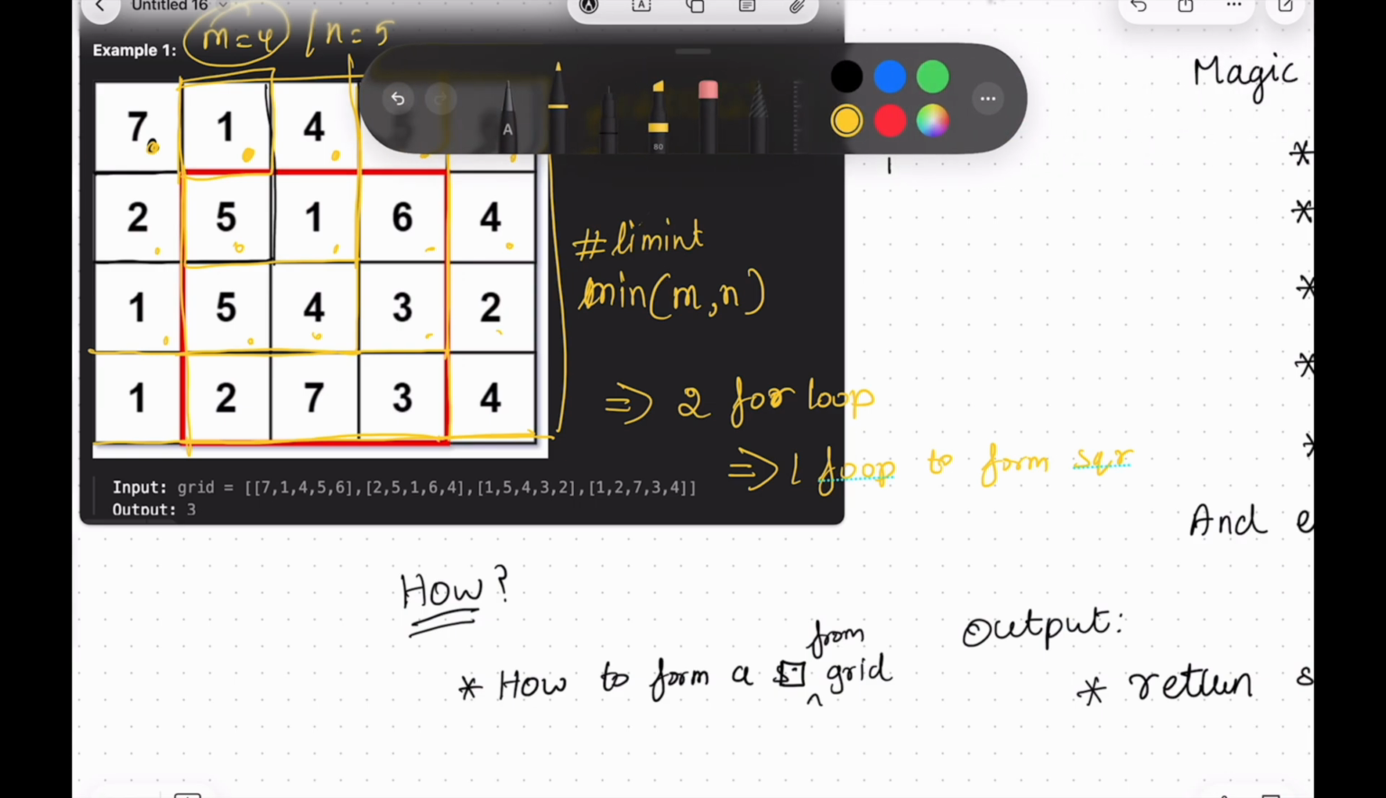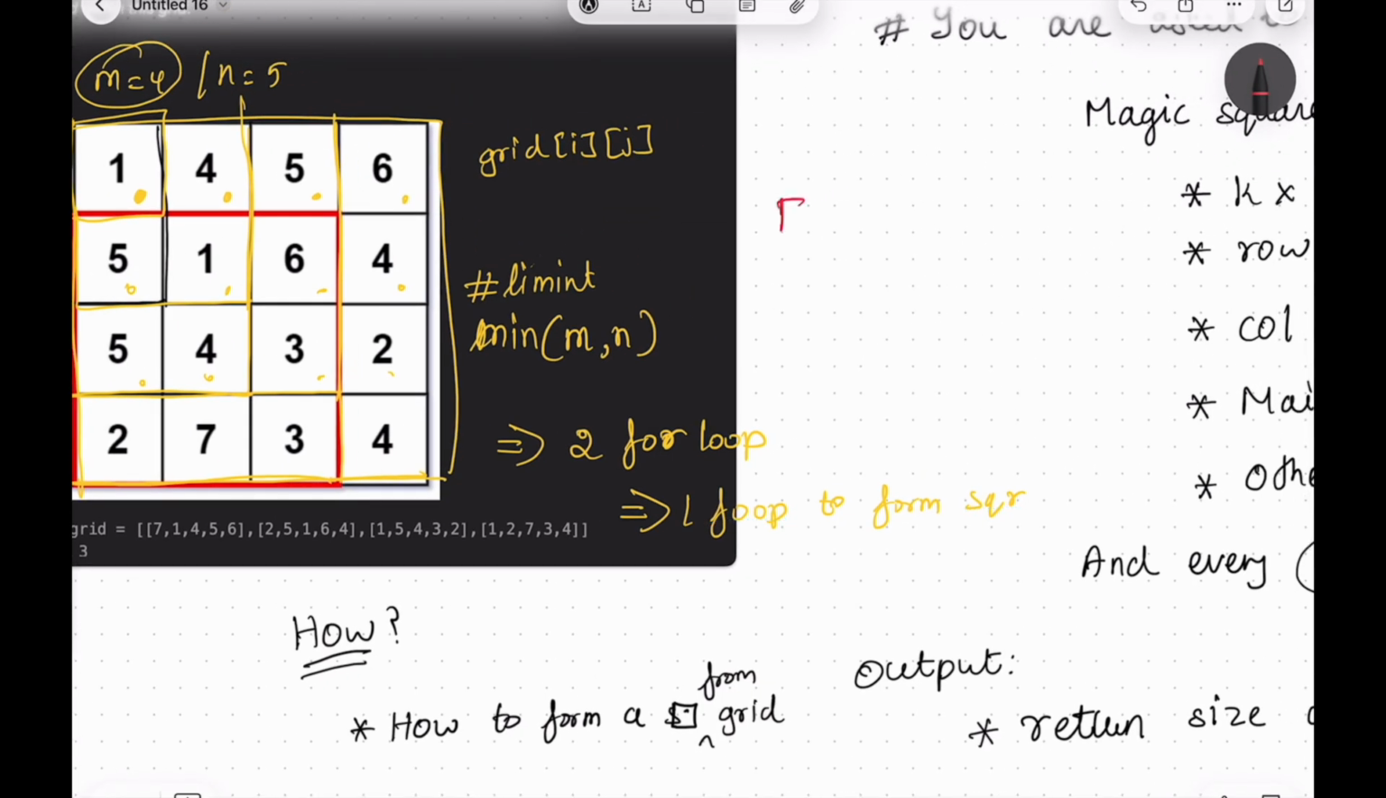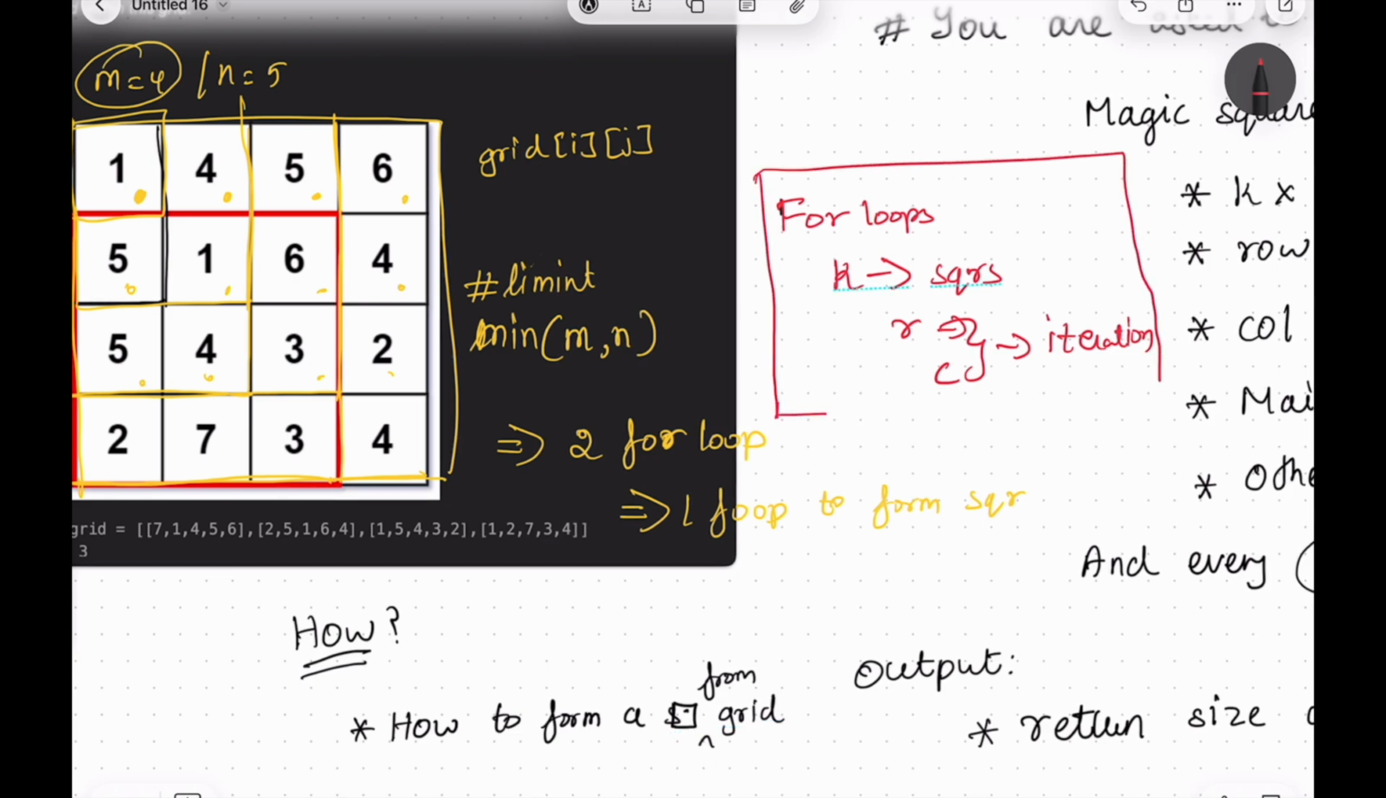Where can I note this up? Yeah, so I will note the for loops here. Totally you have one to find the k squares and a row and column for iteration. This is just an observation to proceed with the coding section, right?